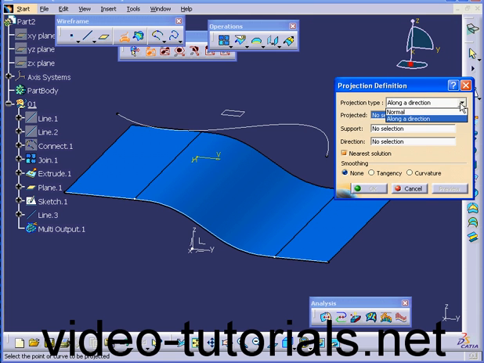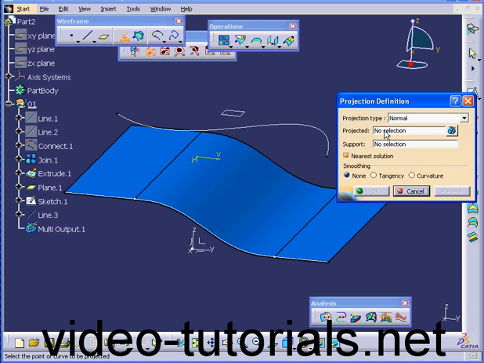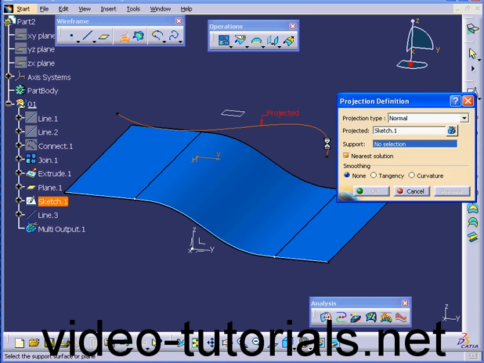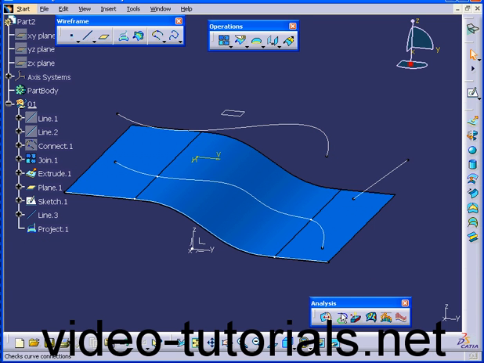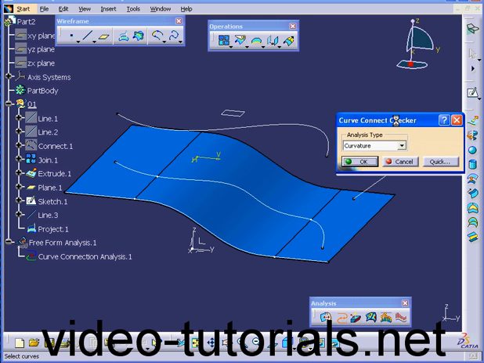Under projection type, we've got two options, normal and along a direction. Let's select normal. In the projected selection box, we're going to select this curve. Under support, let's select this surface. Click Preview and OK. Now let's run the Curve Connect checker.